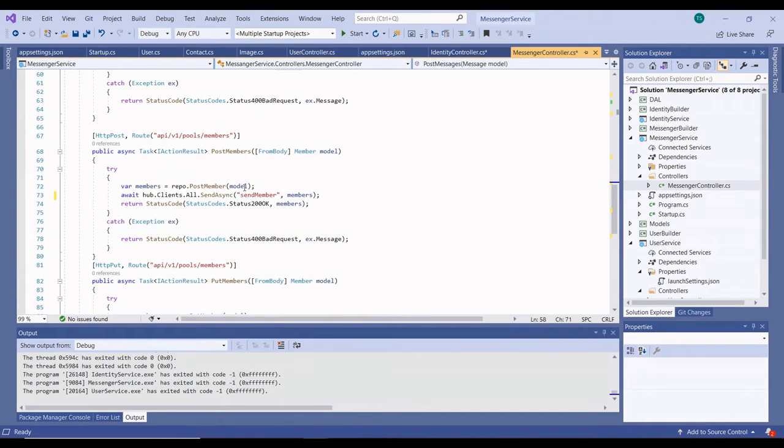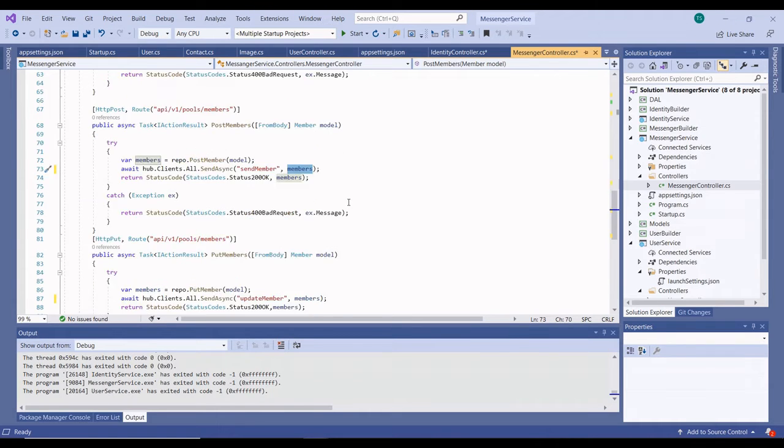And next up, we have post members. Very similar, messenger API v1 pools members, and we're going to do the from body of members, post member, return the result, hub client all send async, send members of members.